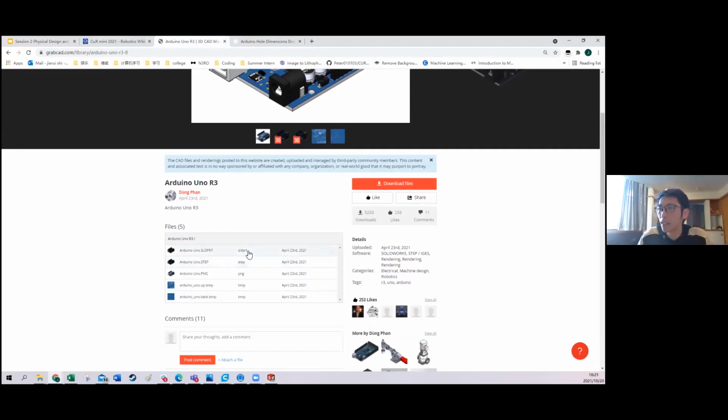The reason I didn't get a SolidWorks part file is that my SolidWorks is the 2018 version, and this is a future version and it's incompatible. So I got the step file.